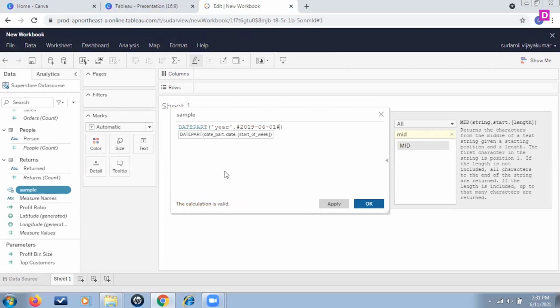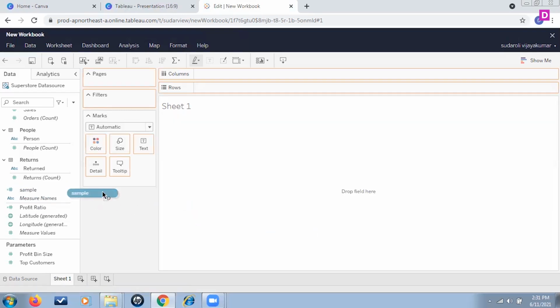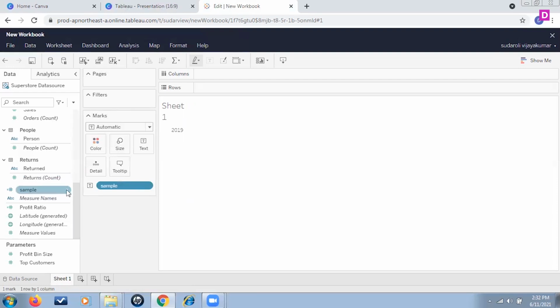So this should actually return 2019 as the answer. Let's see if it is doing it or not. Yeah, it is giving me 2019 as the answer because it is just going to return the part of your date as an integer. So that is working.